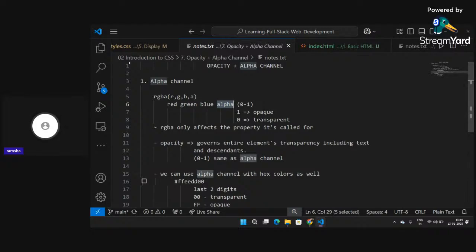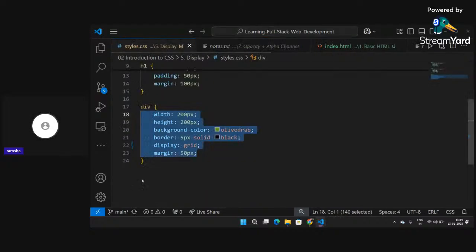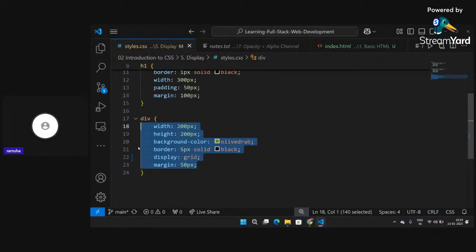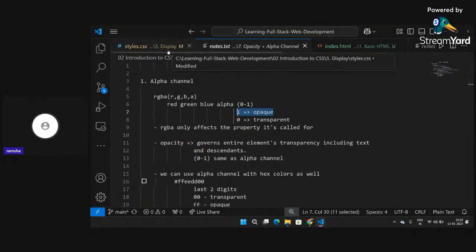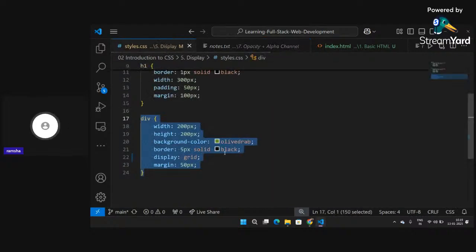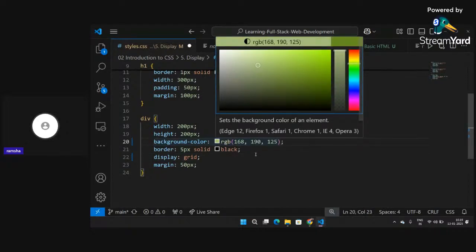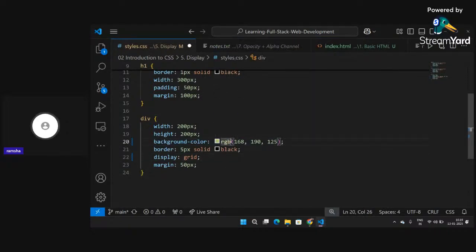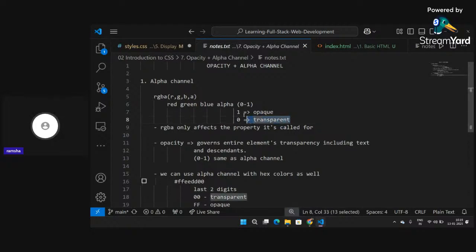So what this means is, if you want to change the transparency of your element, for example you want your div to be a little bit transparent, you can add the RGBA color value here. For example, here this is the olive drab color. So if I do this and say RGBA, I need to add my fourth parameter, any number between 0 and 1.